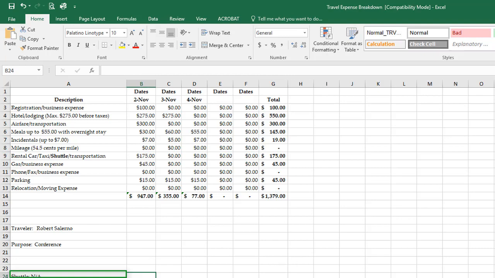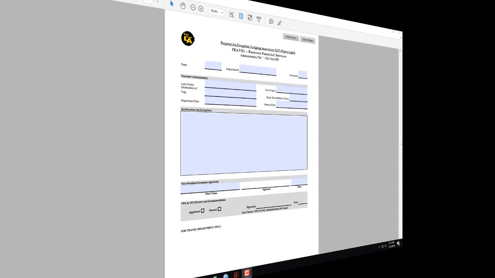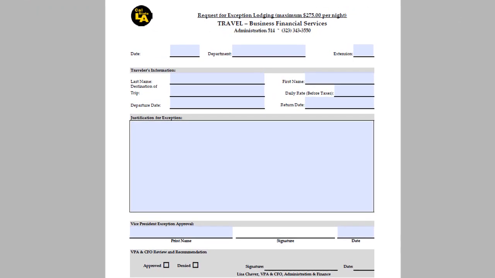Next, I want to show you the request for exception lodging. Simply fill out the necessary information starting with your own information, your trip information, the justification, and finally get it approved.